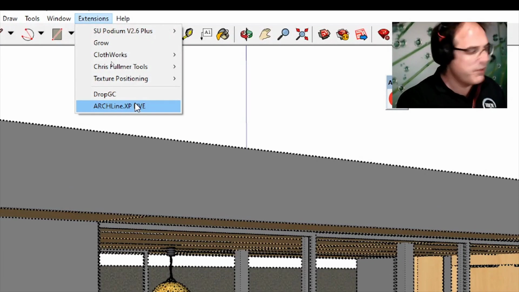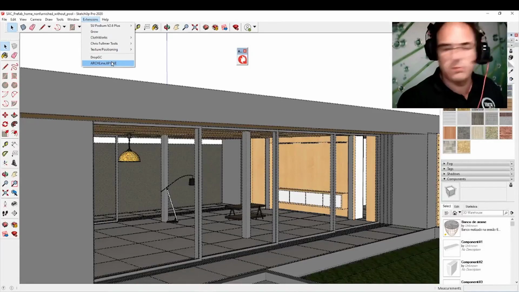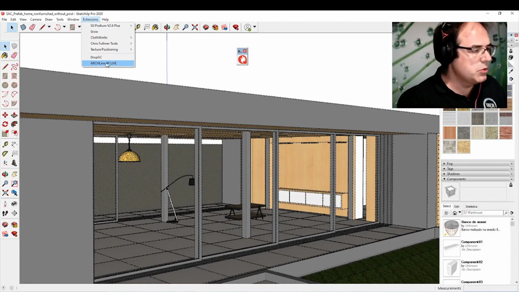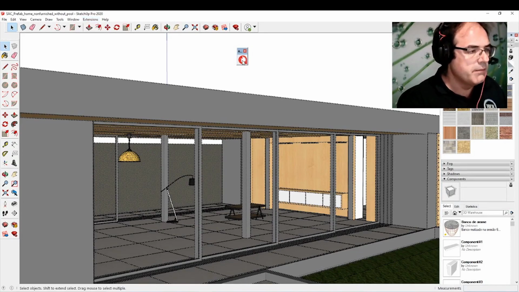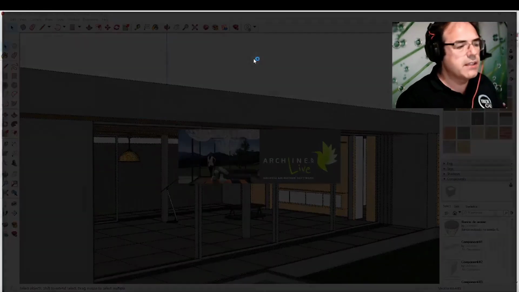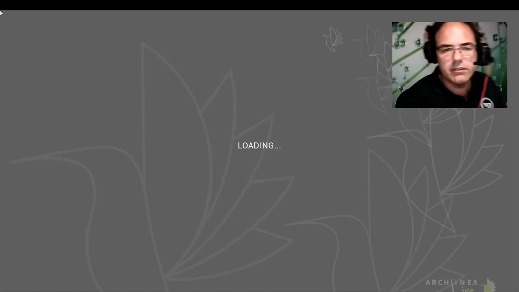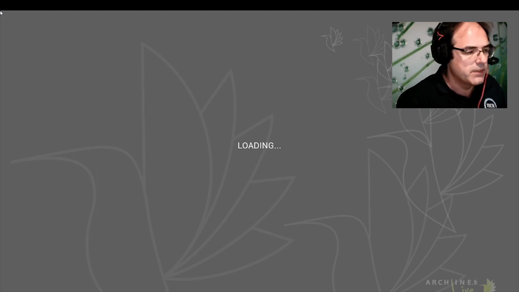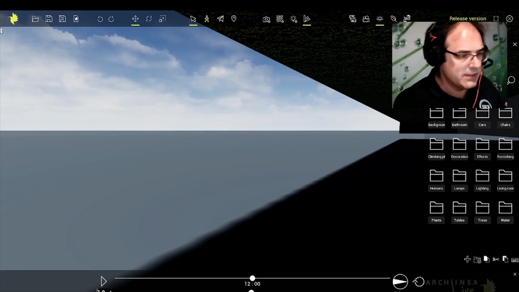It's very easy and very simple to manipulate. And all I have to do, using this drop down menu or clicking here, is automatically open ARCHLine.XP Live, and then we can see the model inside of ARCHLine.XP Live. So just need to wait a few seconds, and here it is.